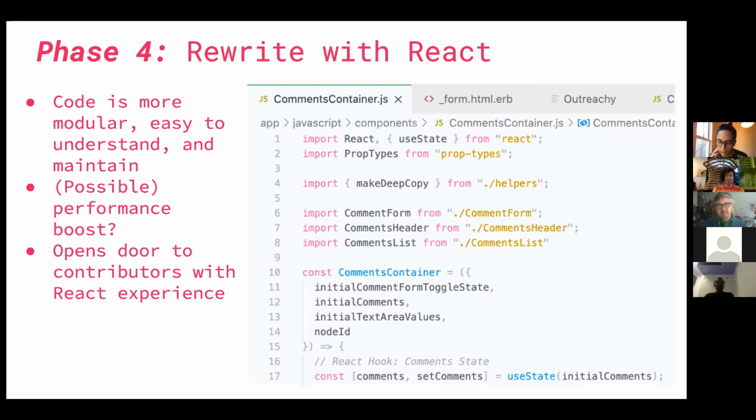And then I think the other advantage of writing something in React is that I know there are a lot of new contributors out there who start out with React experience. So this will open the doors for them to make contributions and improve the commenting system without having to learn another framework, which is Rails.